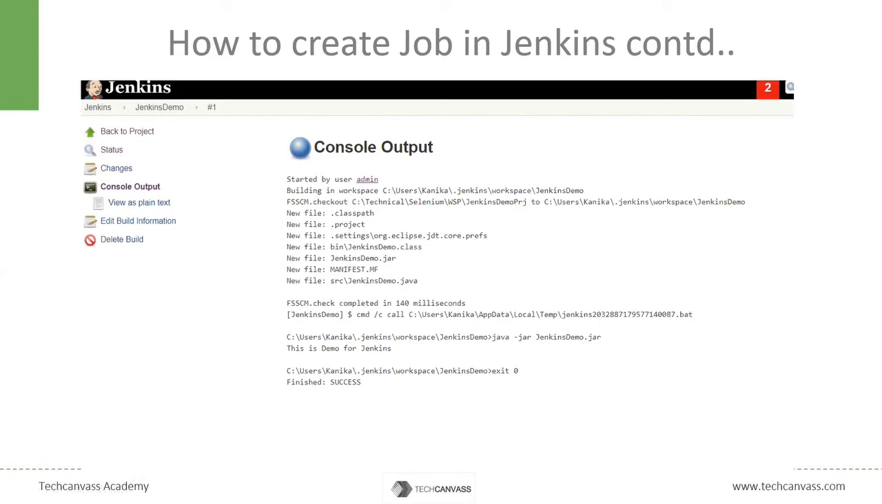So this was all about Jenkins and how to create a job in Jenkins.